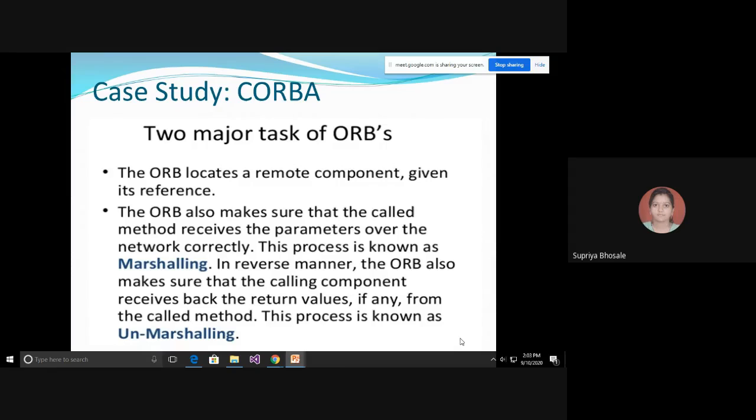Then ORB also makes sure that the called method receives the parameters over the network correctly. So what is the major task of ORB? Whatever request is coming from the client, you have to establish a proper connection with that machine, and also give the parameters properly to the requested function. So ORB also makes sure that the called method receives the parameters over the network correctly.